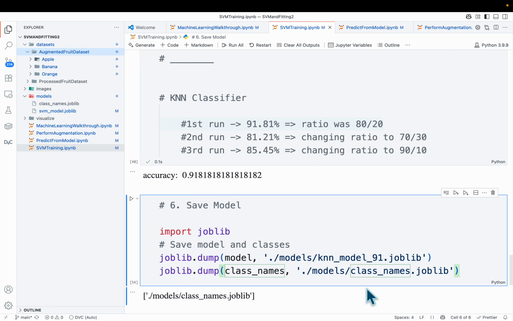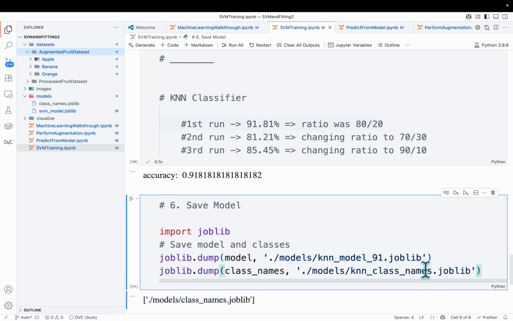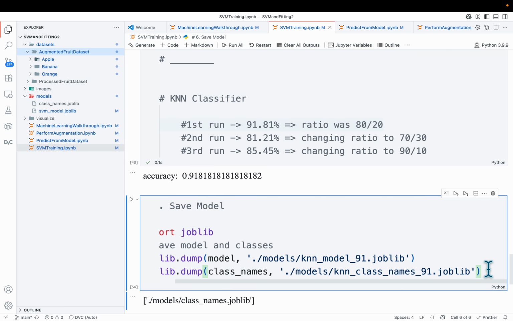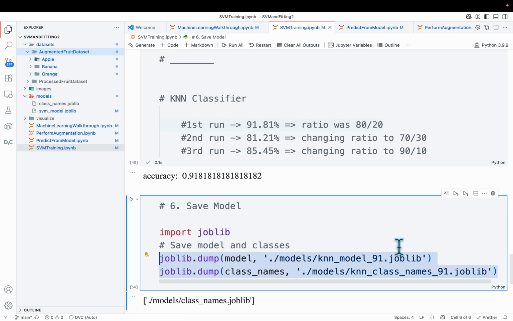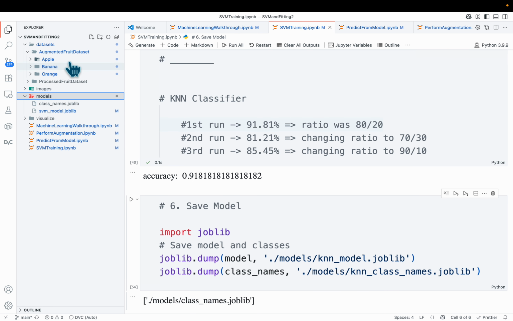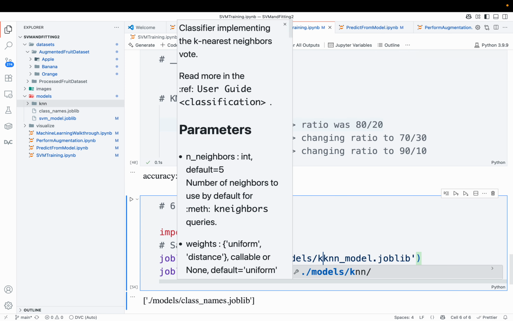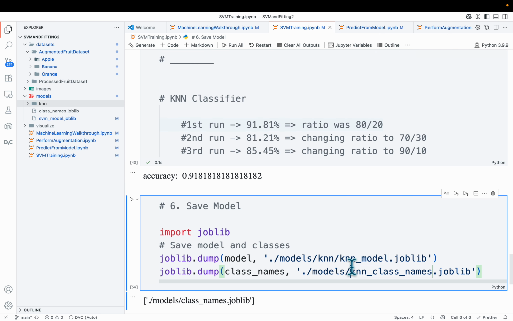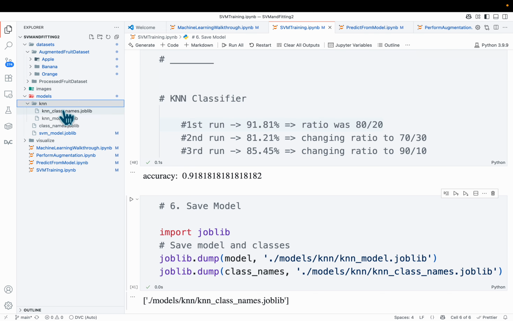Also the class names, you might want to rename them as KNN class names underscore 91. This is one way of redefining your models like this. Also, you can give them names like this, and then you can add a new folder inside of model. So I can say this is specifically for KNN, and then I'm just going to add another path here, just so that my KNN models save in a different folder, just so it's more organized later on. So when I save it, inside KNN, we have our KNN class names and our KNN models.